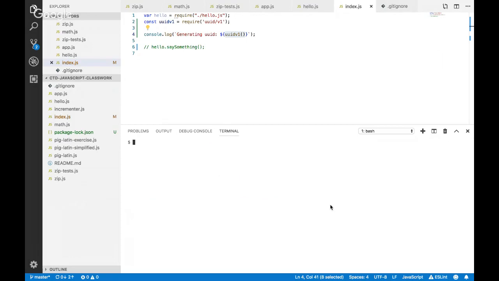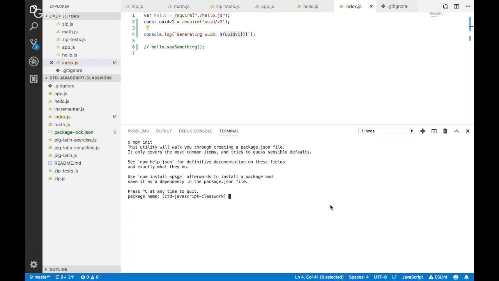But first, what I want to do is create a package.json. So I'm going to do npm init. I'm going to jot down some of these commands too, to make sure that I put some of this stuff on cheat sheets. So I'm going to run npm init. And it'll even tell me right there, I don't even need to tell you. It will walk you through creating a package.json file. It only covers creating the most common items.